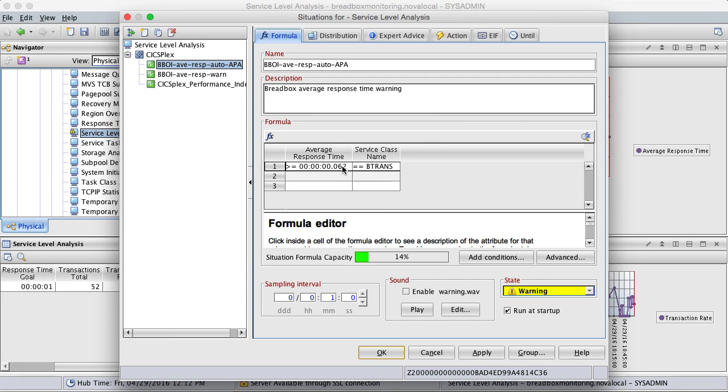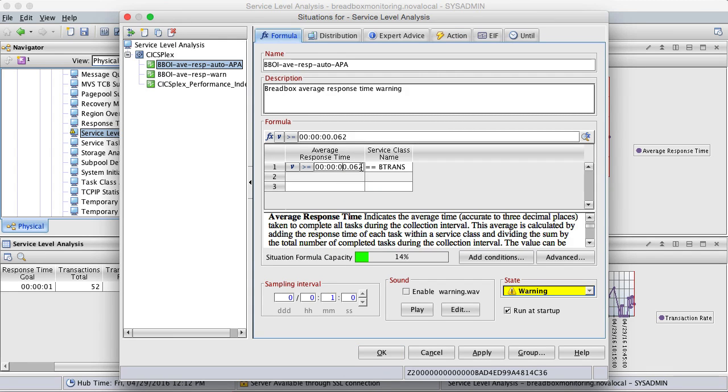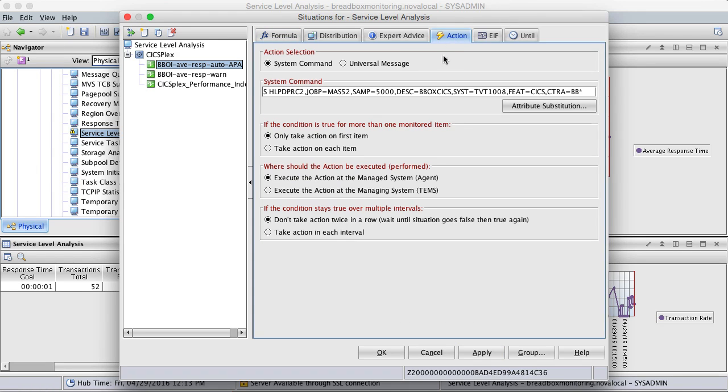It's also set for 62. We'll artificially lower that to 32 as well to get a trigger. And the action for it is to run the proc front end that we talked about, HLPD PRC2. That's a front end to the APA batch measurement subsystem. And Maureen is passing the parameters she needs to pass for the measurement.